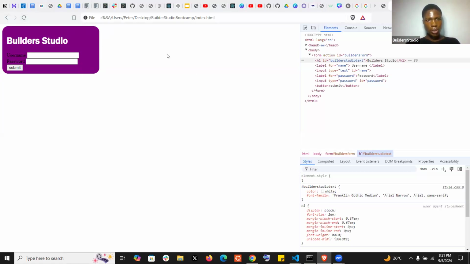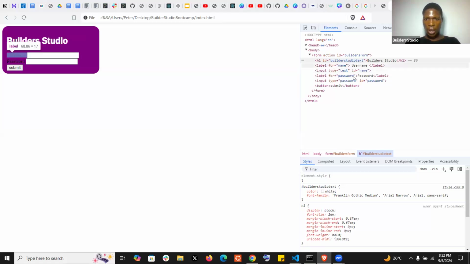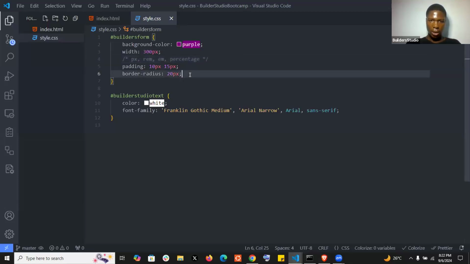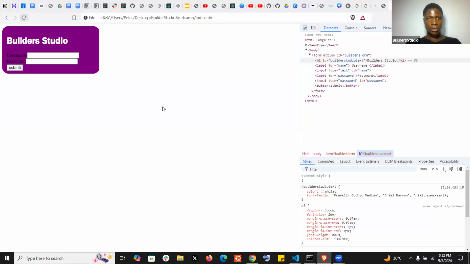Should I give it a height? I feel like it's taking the size of the elements inside it. The form takes the size of the elements inside it because I did not specify a height. So I think I would specify a height so that it will look very nice. Let me give it a height of 40% and save, then refresh.